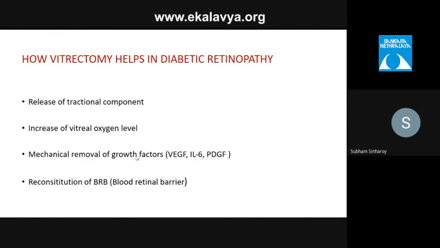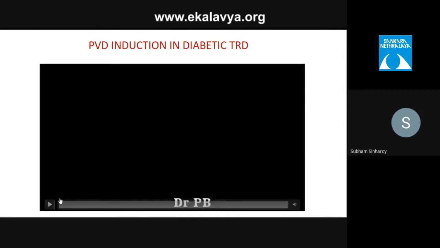So this explains why, even if there is no traction in diabetic PDR, no tractional detachment, even for DME, recalcitrant DME, vitrectomy can help in resolution of the DME by this mechanism. Coming to PVD induction in a diabetic TRD case, after doing the core vitrectomy, the peripheral vitreous is removed.